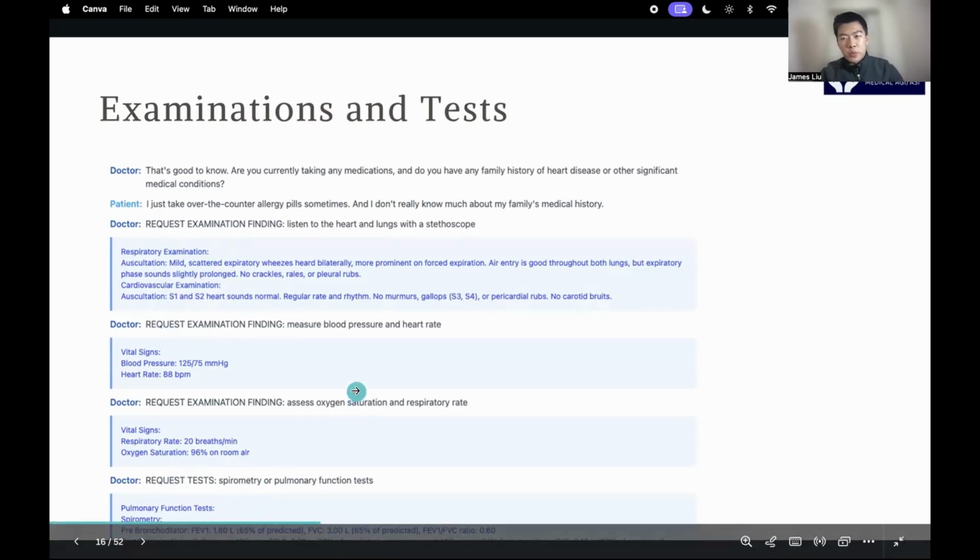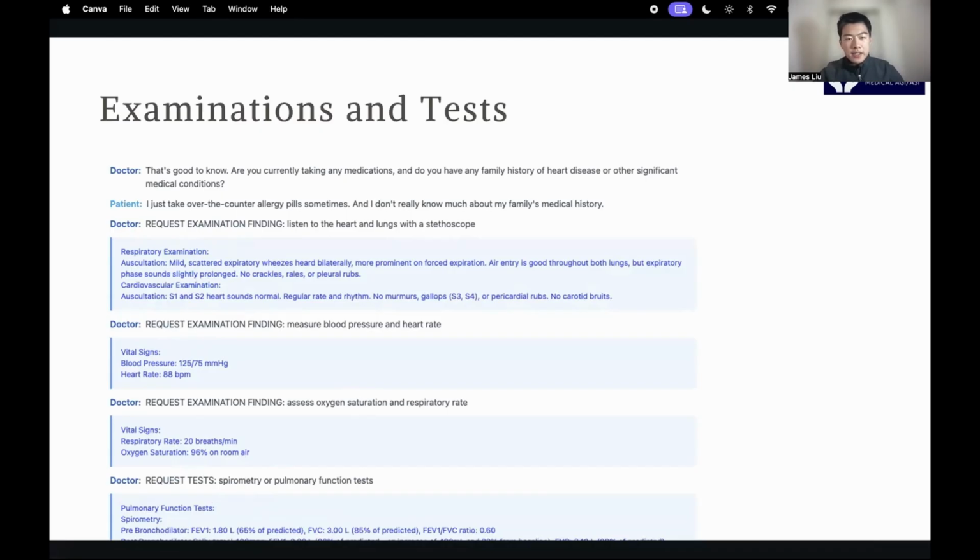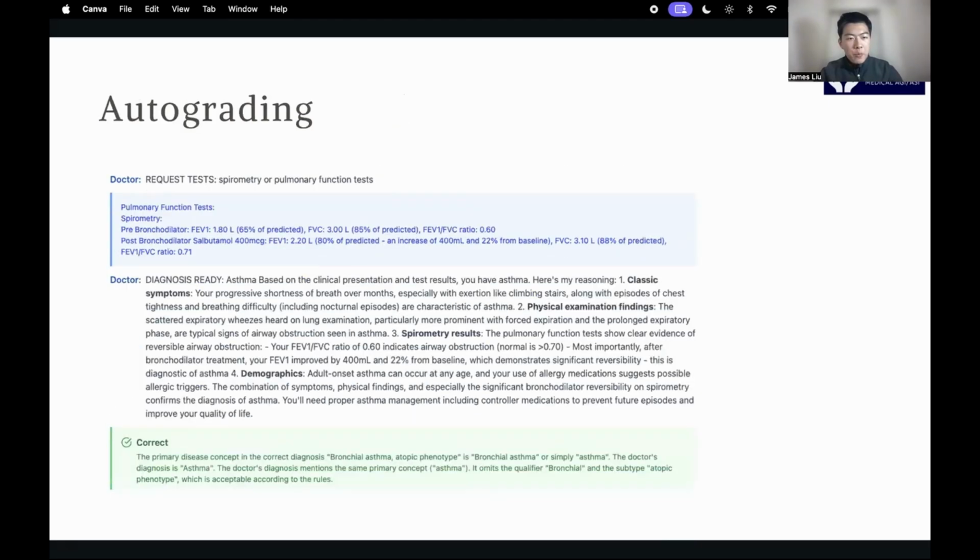And essentially, we hope that this is a more accurate way of simulating the diagnostic process, from taking a history to performing examinations to ordering the right tests, and essentially getting to the diagnosis. And we have an auto grade at the end that checks whether the diagnosis the doctor gave is actually the correct diagnosis.